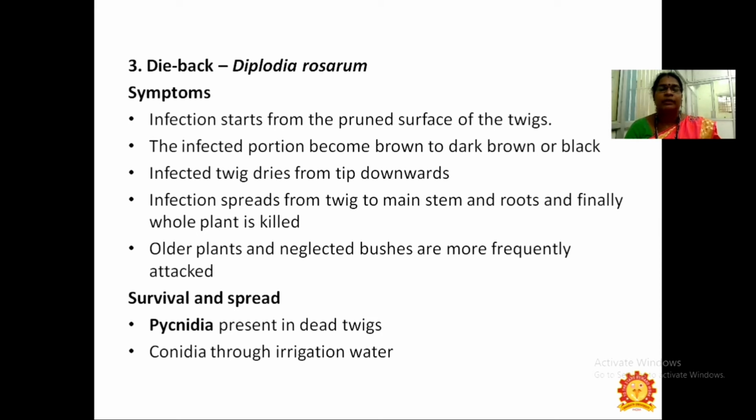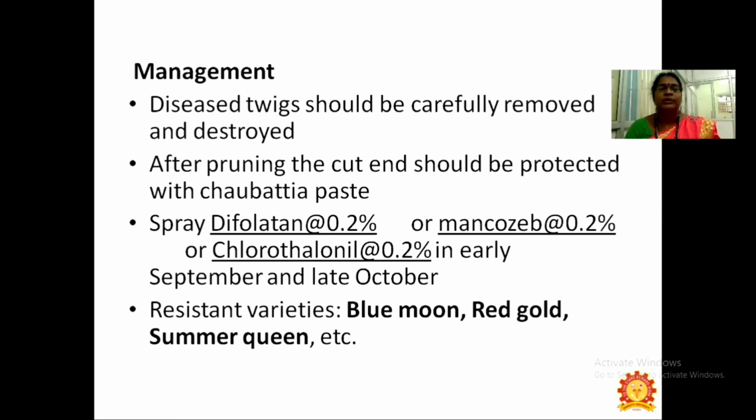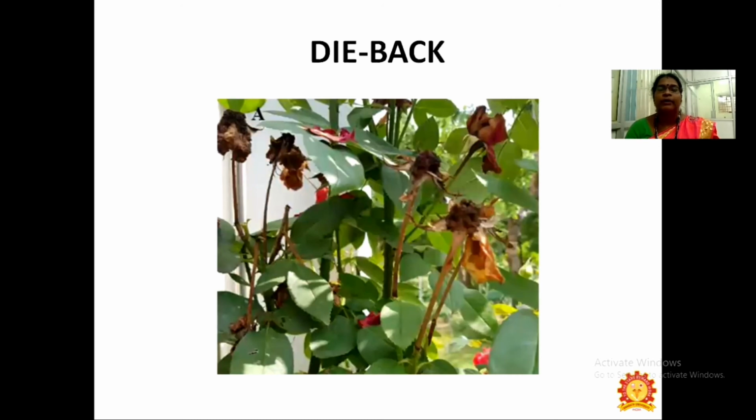Survival and spread: pycnidia present in dead twigs, conidia spread through irrigation water. Management: diseased twigs should be carefully removed and destroyed. After pruning, the cut end should be protected with Chaubattia paste, and we have to spray mancozeb or difolatan at 0.2% during the month of September and late October. We can use resistant varieties like Blue Moon, Red Gold, Summer Queen, etc. So this is the symptom of dieback in the rose.